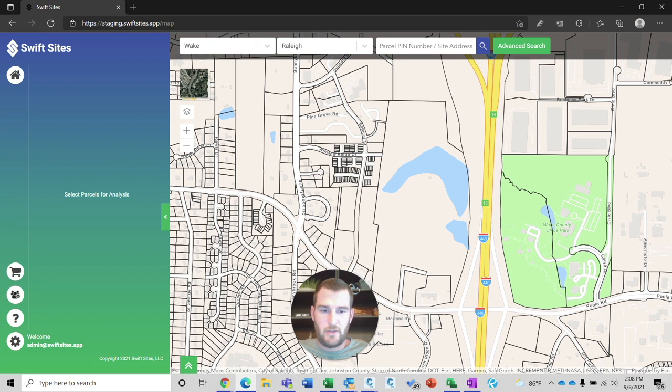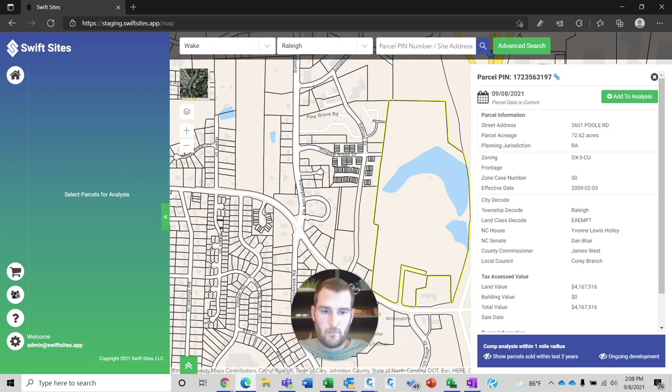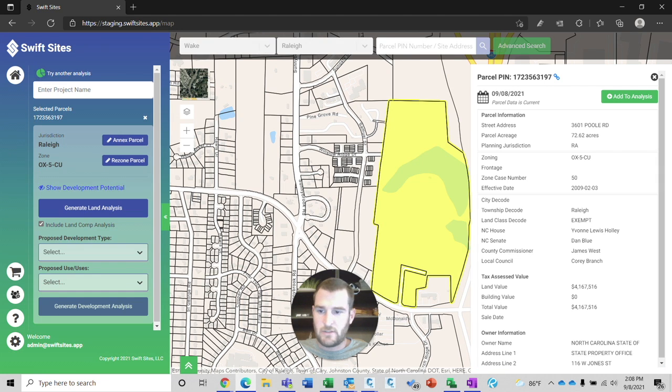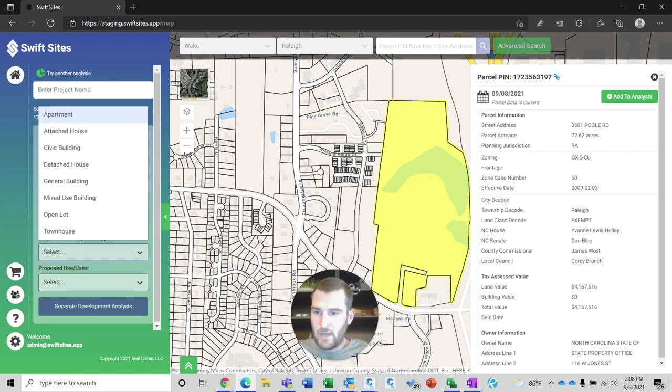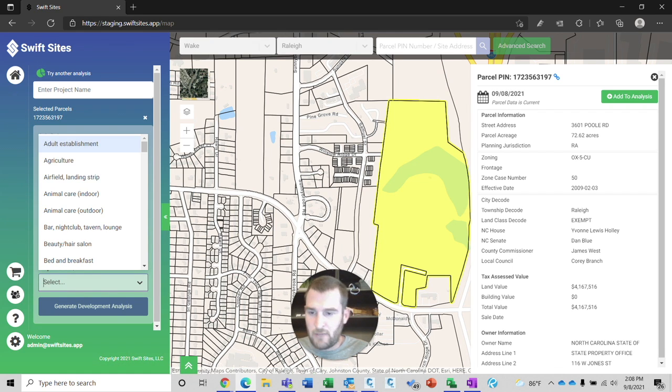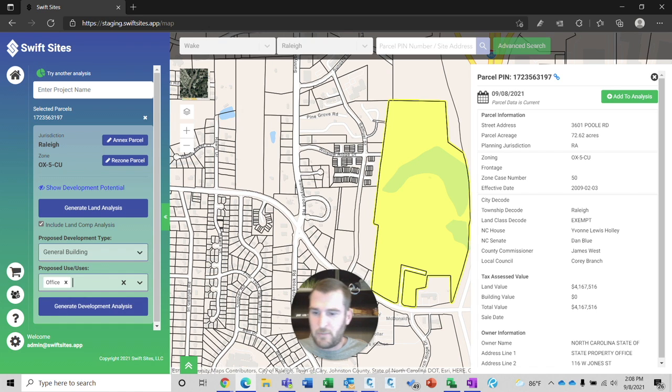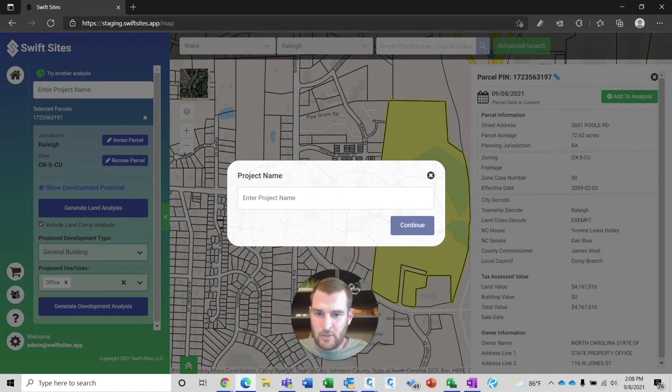So here, if I click on this parcel, and similarly, I will add this to an analysis. Instead of generating a land analysis, I want to propose a project. So here I'm going to select general building, and for a use, I'm just going to type in office, and I'm going to generate our development analysis.